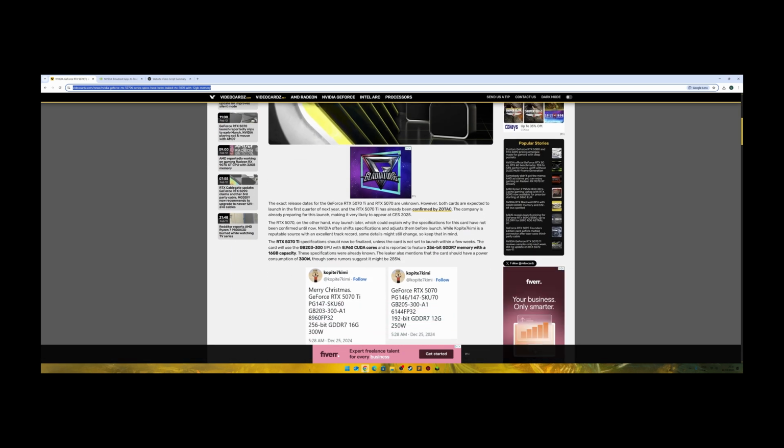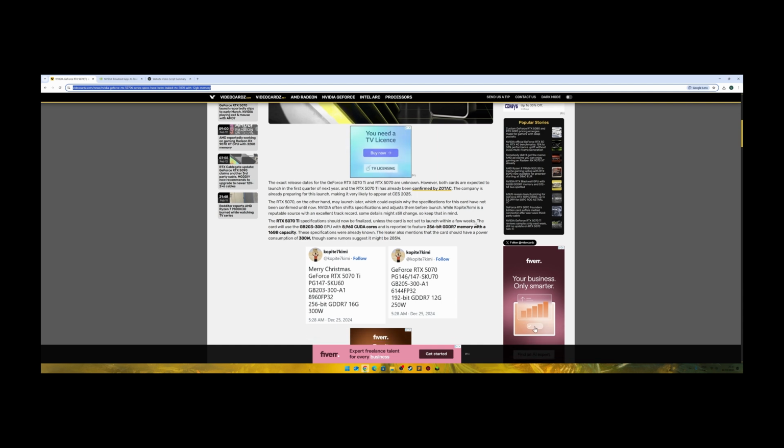So the exact release dates for the 5070 Ti and the 5070 are unknown at this stage. We don't know when they'll drop. Looking at this website, I would say probably the first quarter of next year. I'd say March, April time you'll find them probably dropping. Announced maybe in March, out in April. The RTX 5070 Ti specification should now be finalized in the next few weeks.